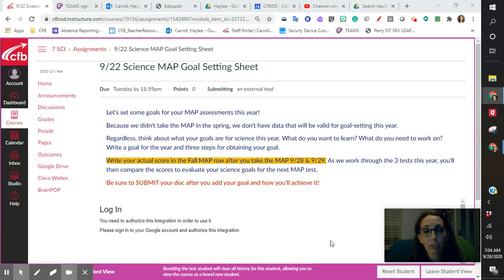You're going to write your actual scores from your fall map assessment that we do next Monday and Tuesday during our class time on the row for the fall map test. And then as we work through the other 2 tests this year, you're going to compare your scores and see, am I improving? Am I meeting my science goal that I set for myself? After you fill this form out, please be sure you come back here and click on the submit button so that I can see what you've put in for your goal.